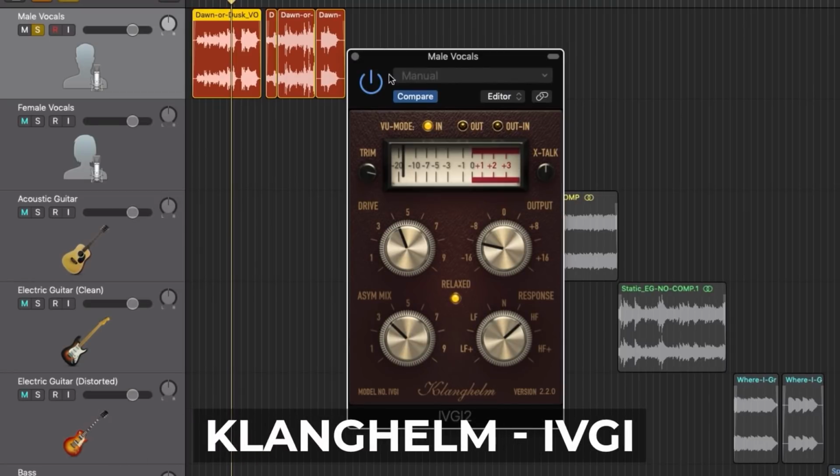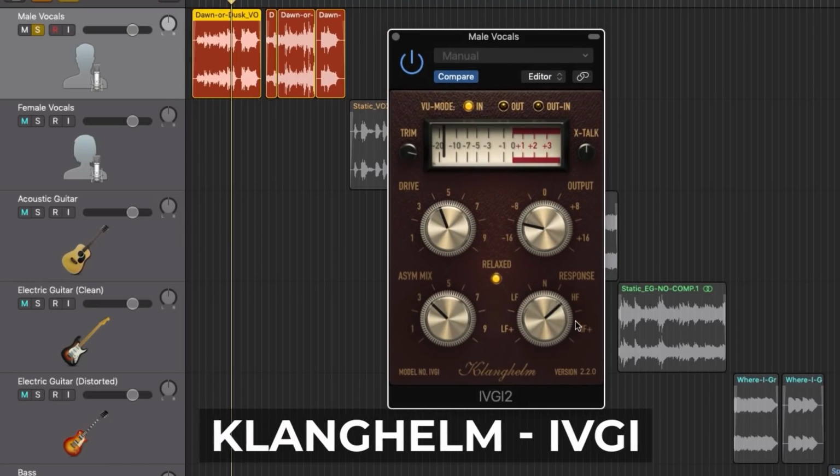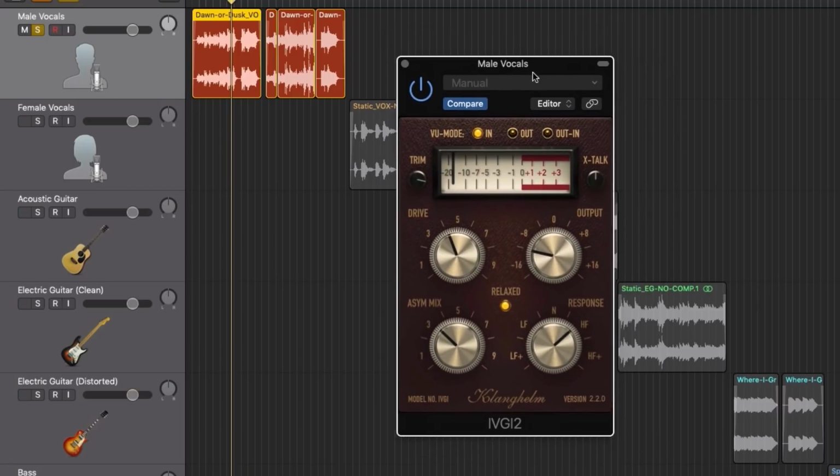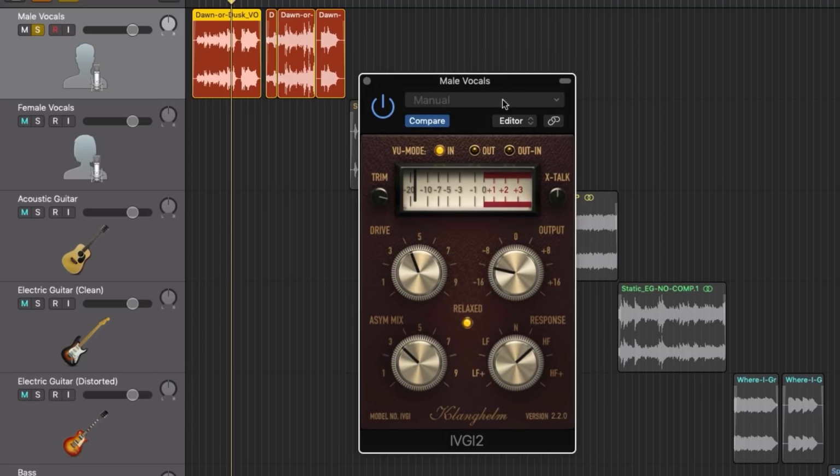So this is the KLANGHELM IVGI. It's based off of a really, really great desk saturation that they have. And honestly, for a free saturation plugin, this thing is fantastic. It does a great job at just increasing some of the energy of a particular instrument, and also giving it a little bit more thickness, a little bit more drive. Plus, you've got a really handy little tone knob, which you wouldn't have if you were just doing regular saturation, so that you can target specific parts of the frequency spectrum and make sure that you're really getting the tone exactly where you want it to be.